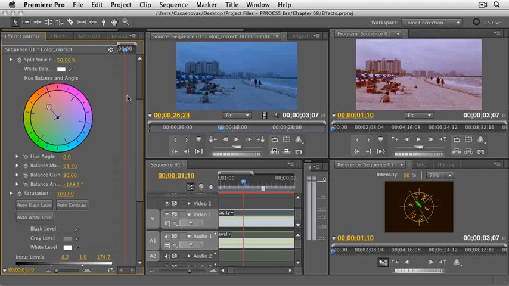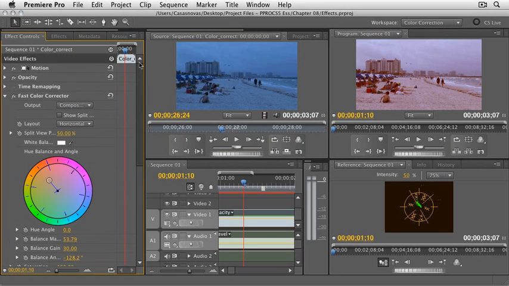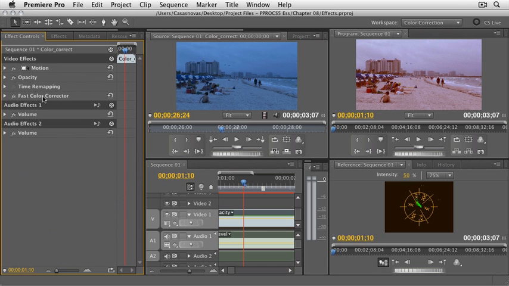Now I would like to add a little bit of secondary color correction to this video. And for that, I'm going to use the three-way color corrector. I'm going to go ahead and collapse the fast color corrector, that way I only see it as one line. I am still going to leave the fast color corrector in here.